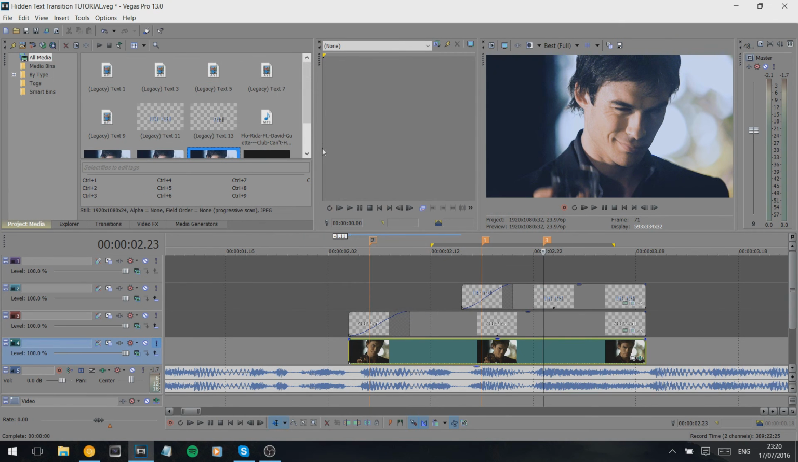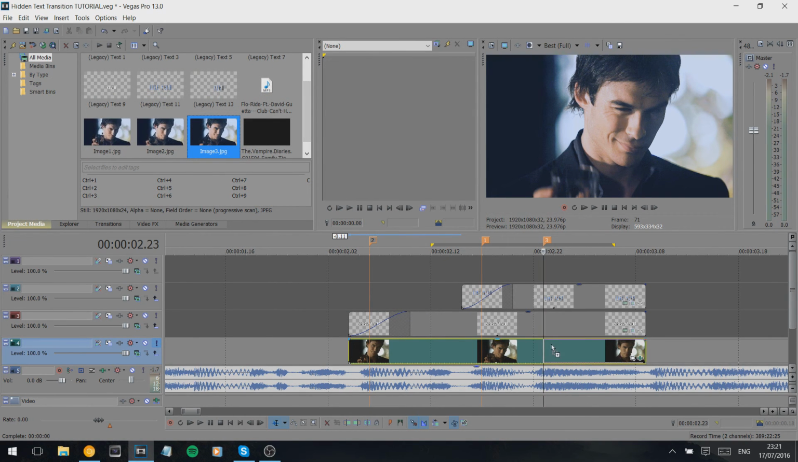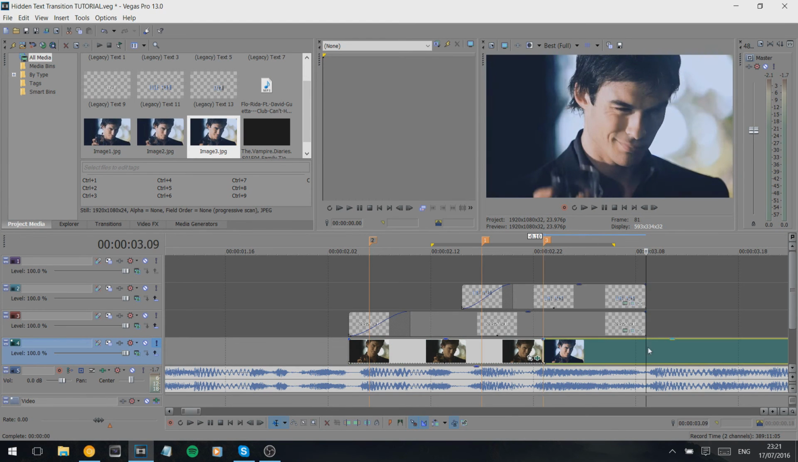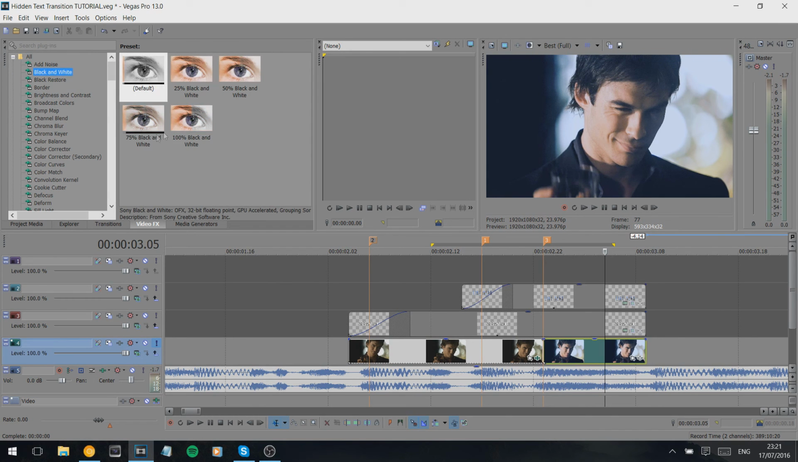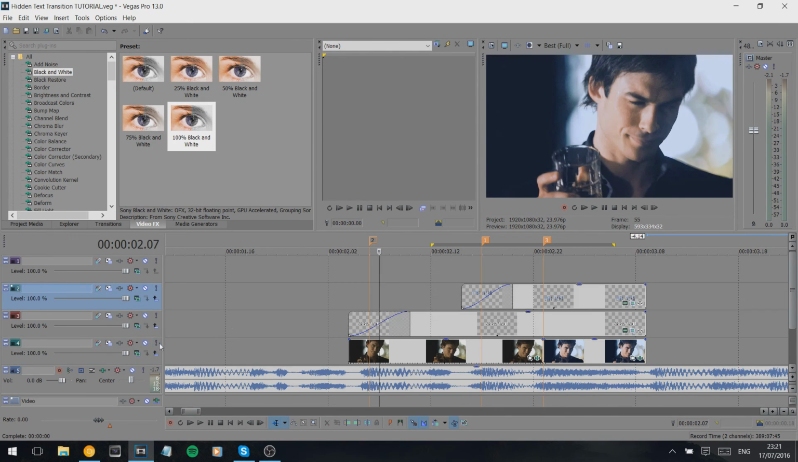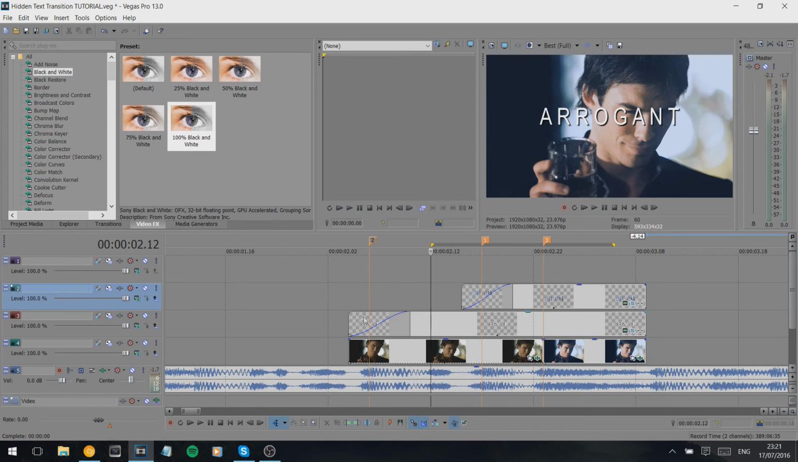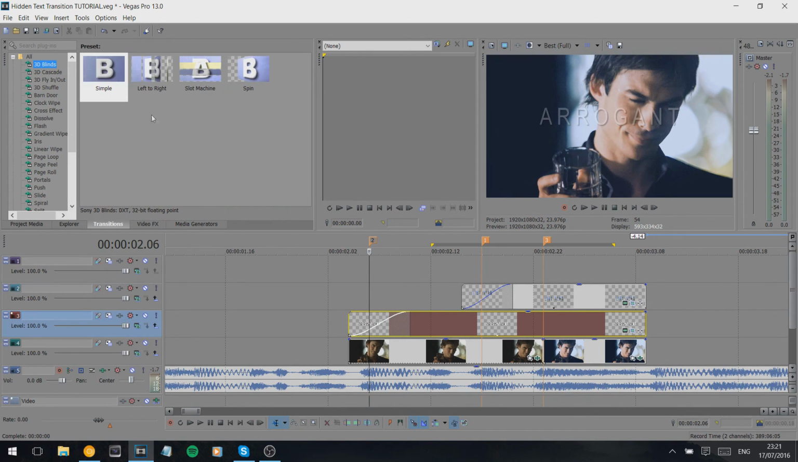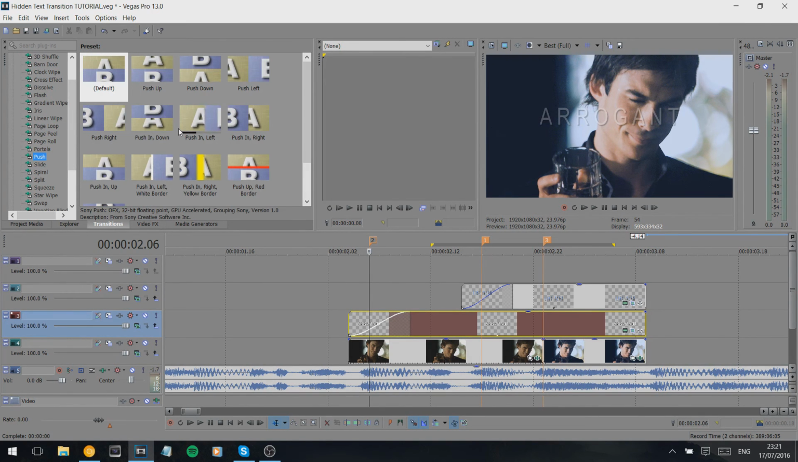And as you can see, I did this earlier. That's so many of his face. Put that in place, put that there, add a bit of black and white because that seems fun. And then if you want, we could also add a bit of a transition for arrogant because we haven't got anything. I usually go for a push. We're going down, so let's go to the right or something.